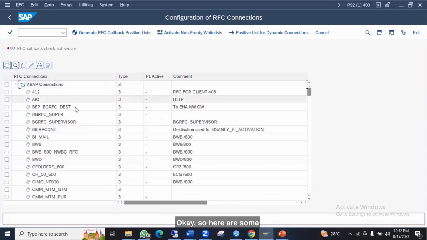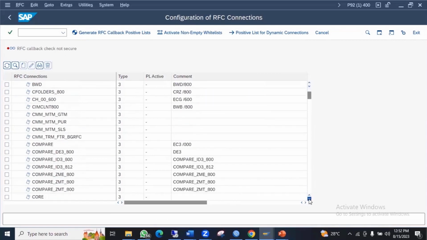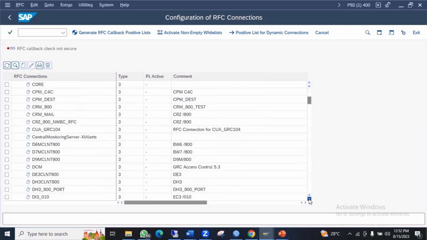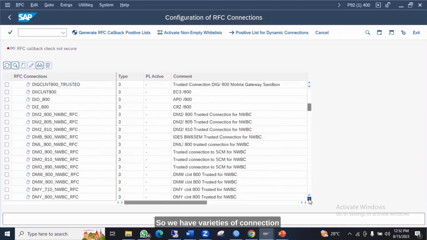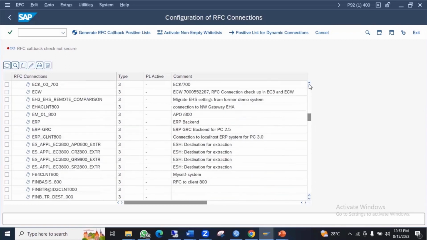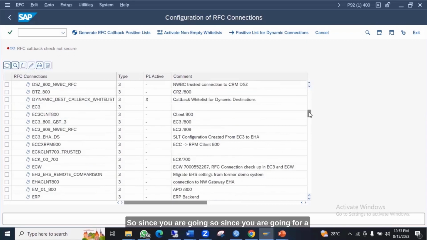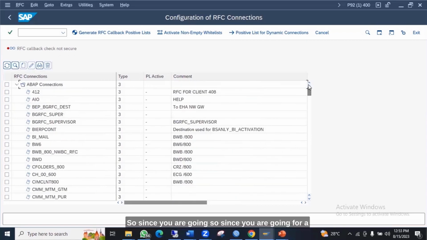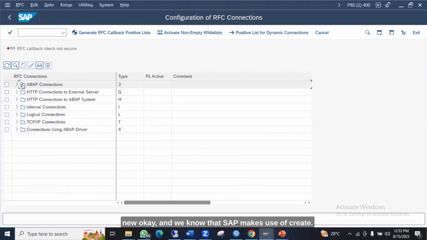Okay. So here are some connections that have been created. We have a variety of connections that have been done here. Since you are going for a new connection, and we know that SAP makes use of ABAP, definitely we are going to create one. Since I'm lacking it, I'll log in with the right account.